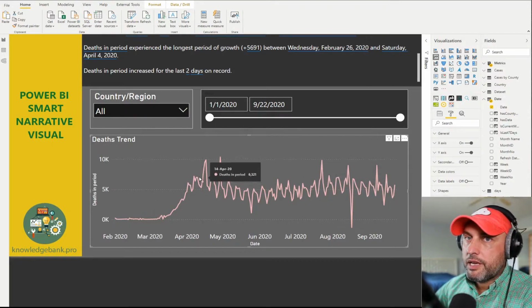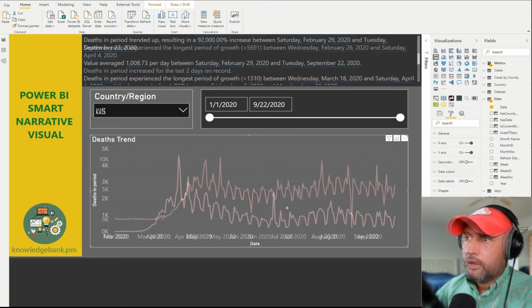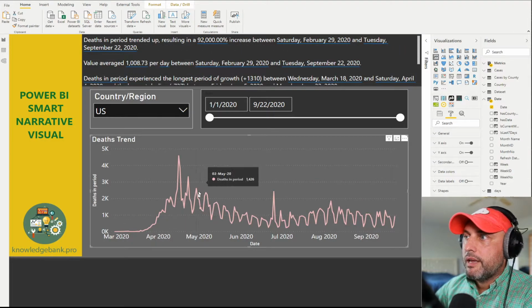Now let's see if this insight changes if I select a different country. Now you see that now I've selected US and the distribution of our data changed a little bit. So let's see what this says now. So the first sentence is still not very useful, talks about 92,000% increase. That's really meaningless in this particular case. On average, 1,000 cases deaths per day.